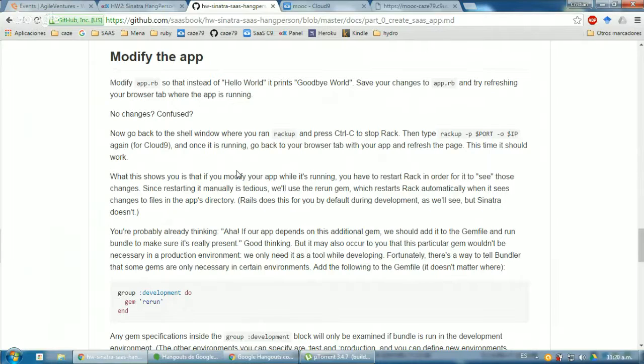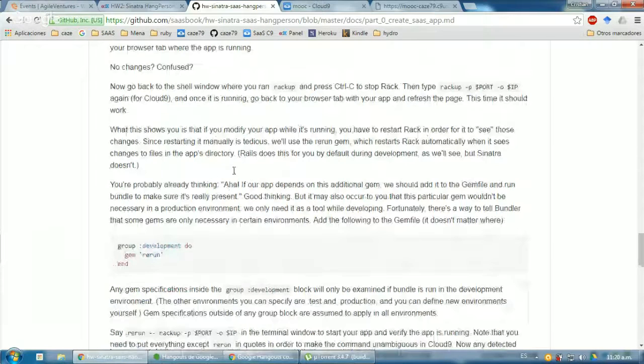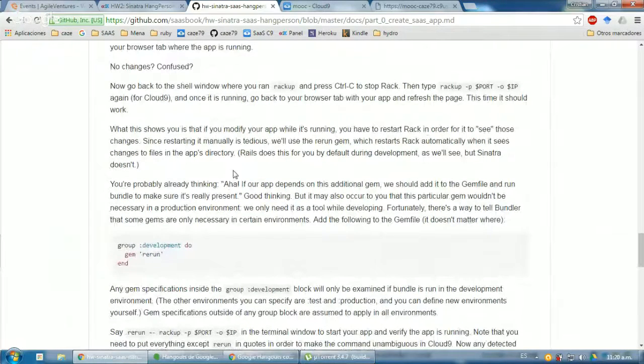If we didn't stop the server, the changes you made, we wouldn't have seen them until you stopped and restarted the server. That's all. So that worked fine. You have to restart Rack in order to see those changes. Okay, so it should be time to switch.